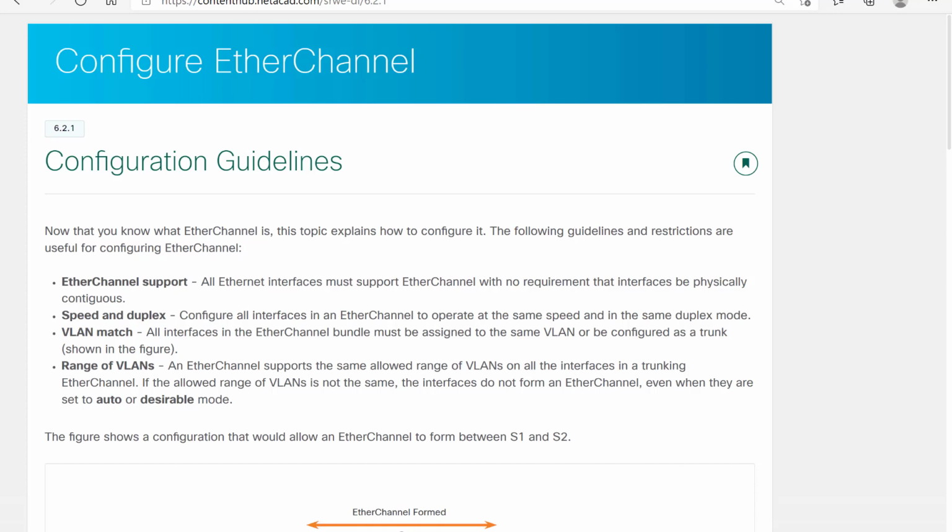So right now we're sitting there saying, all right, we know what Ether channel is. We know what its purpose is. We know it's designed to combine switch ports together into one. That's the easiest way to say what it is.